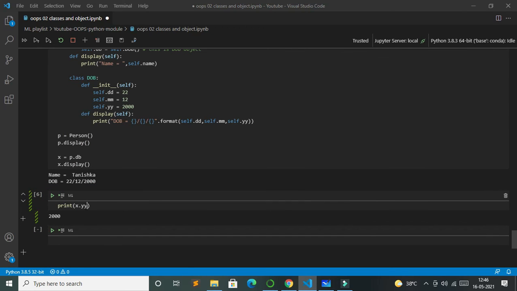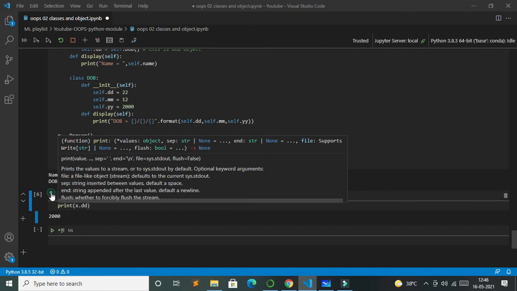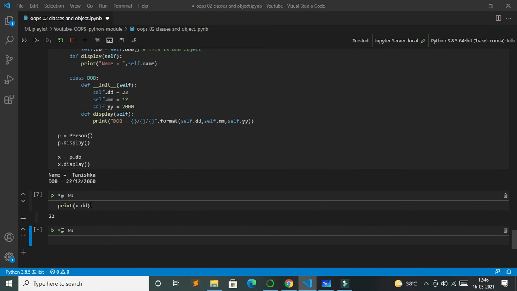All right, what we can also do is see x dot year, whatever the year is. We can also see the day. Yes, I have initialized it this way only. Day is 22nd. Yeah, that's it.